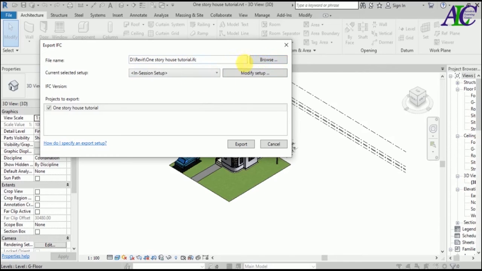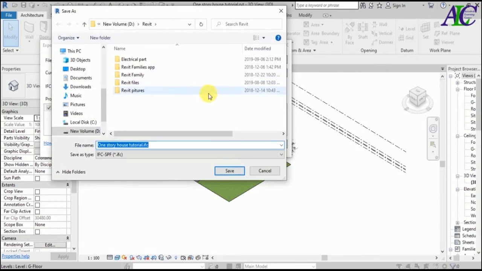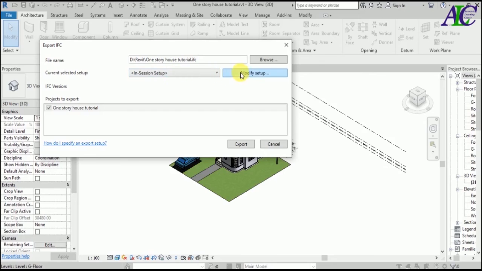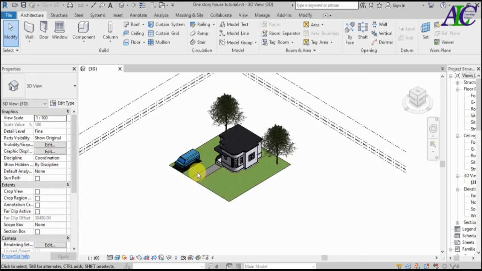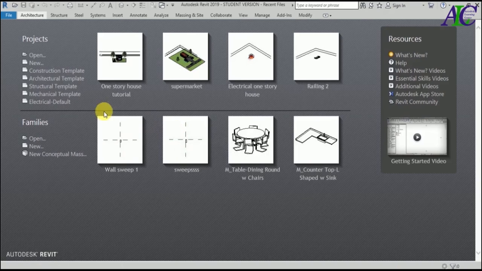So there are some settings. From here you can choose where you want to save your file. So I'm going to save in this folder. So you can change this setting if you want, but I don't want to change this, and then hit the export button. Okay, this is exported for the old version. So I'm going to close this. If you have the old version, you can now open this file.